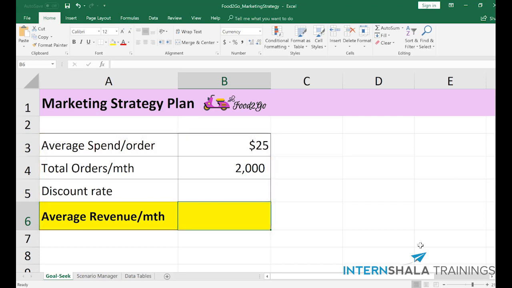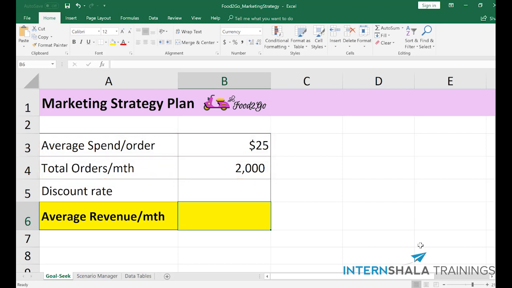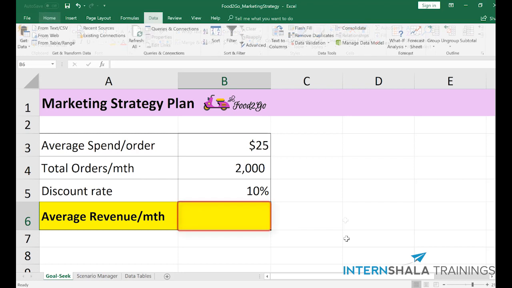On average, Food to Go customers spend $25 per order, and there are approximately 2,000 orders per month. Let's say Food to Go frequently offers a 10% discount. How much will its average revenue per month be? We can enter a formula into cell B6 to calculate this.